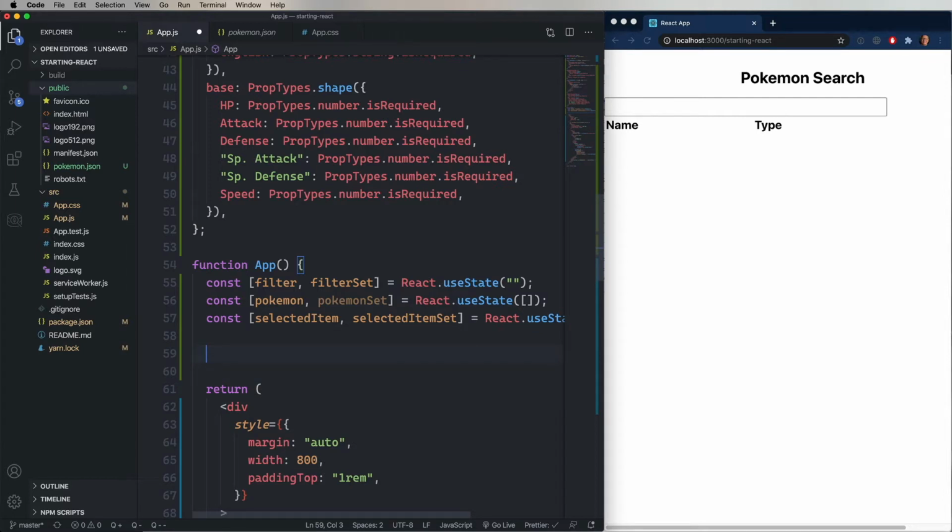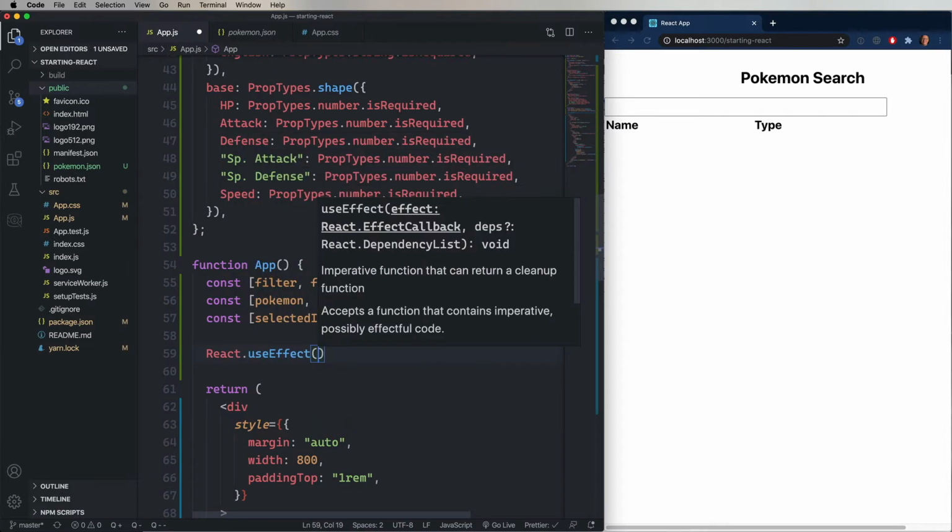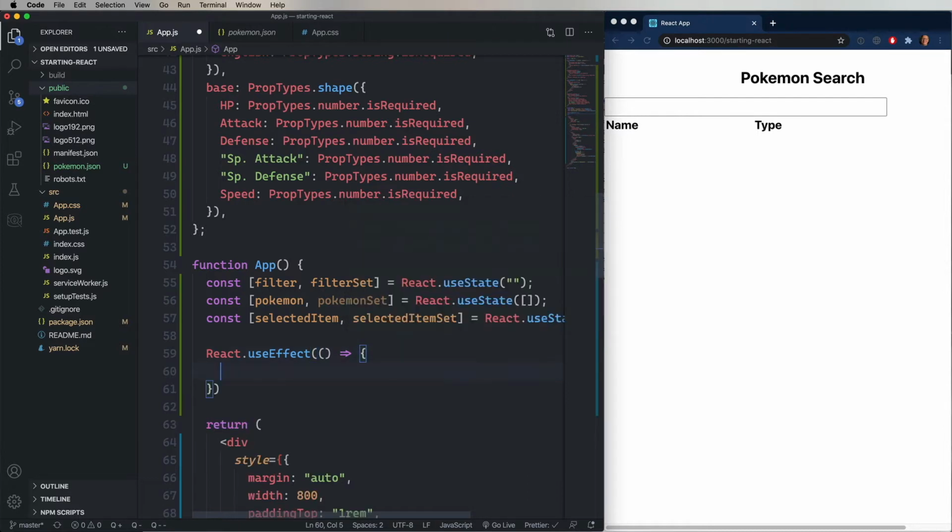So we're going to use a new effect. We're going to use React.useEffect. And what this does is it runs a function in reaction to a change. So I'll specify the function first. And the second argument is an array of values that when they change, you want that original function to run. So in this case, for example, if we wanted to run on filter change, we could just type in filter there.